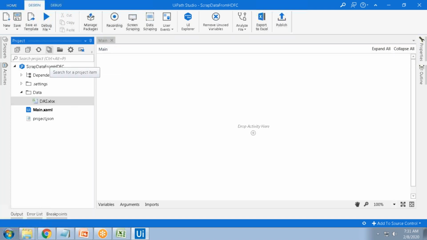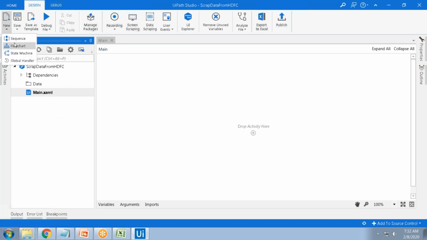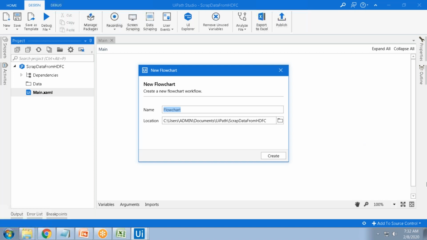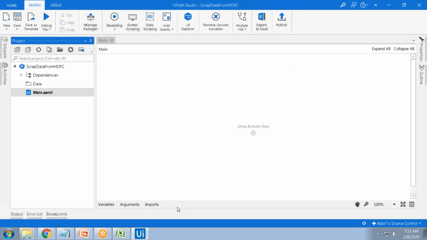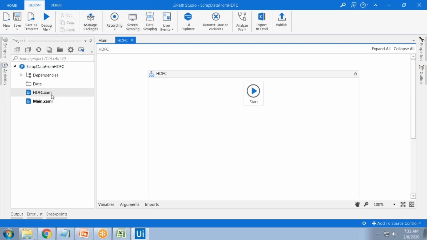Another thing is show all files, and show only XAML files. We're not going to do any work with the JSON file or the XML file, nothing. We are just dealing with XAML files, and only those can we interact with. If I click this, it will hide all the remaining things and show only the XAML files. Main.xaml is there. If you create another one, like HDFC, this is another XAML, and you can see HDFC.xaml and Main.xaml. Only XAML files will show.